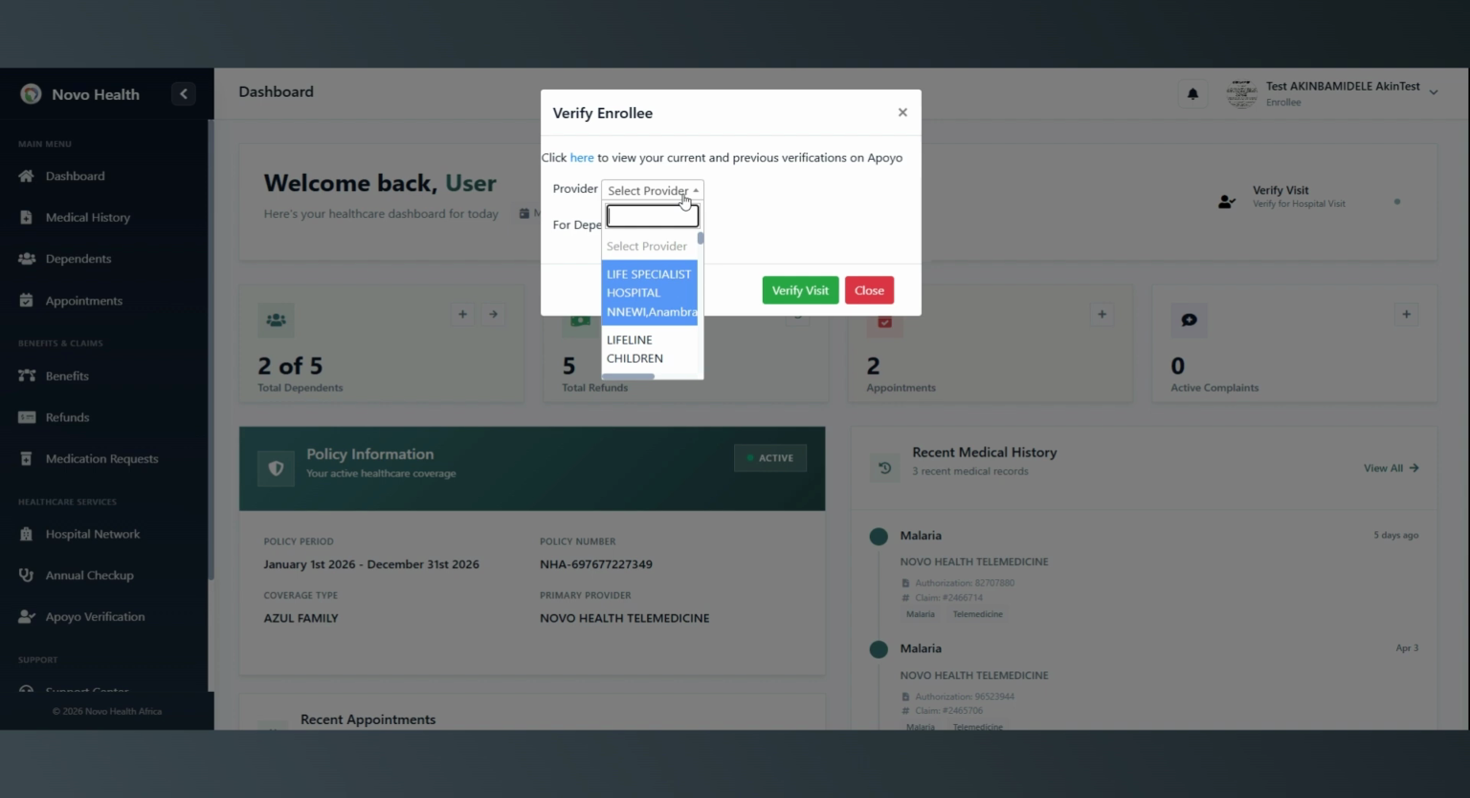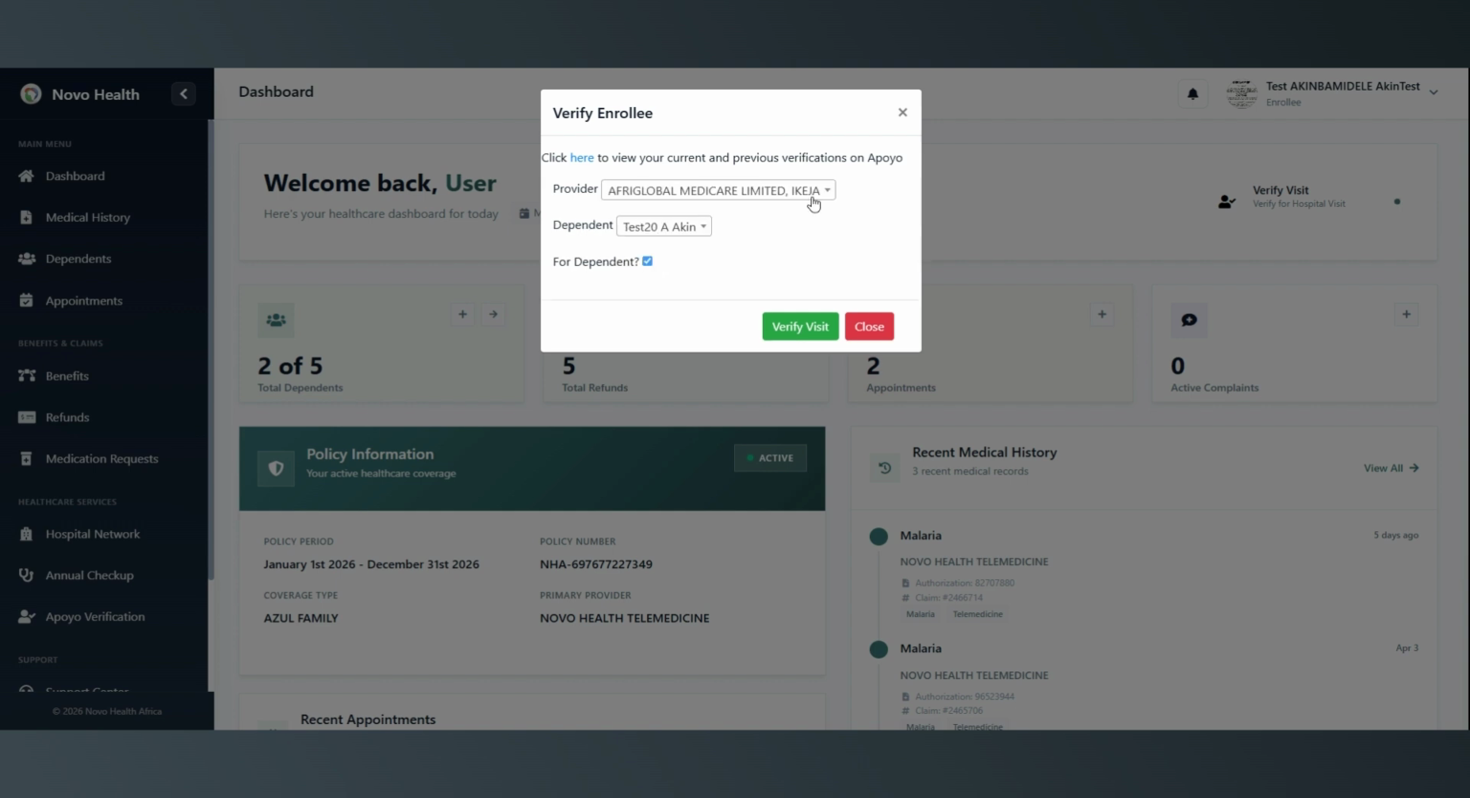So then once you finish selecting the hospital where you want to access care, sorry, let me put Ikeja again. So I want to access care at Ikeja. So you put the name of the hospital, Ikeja.